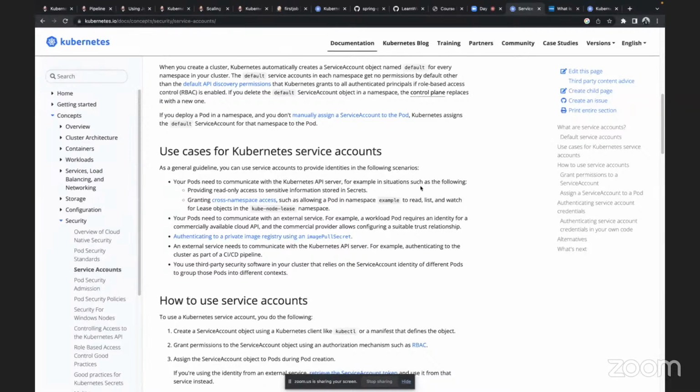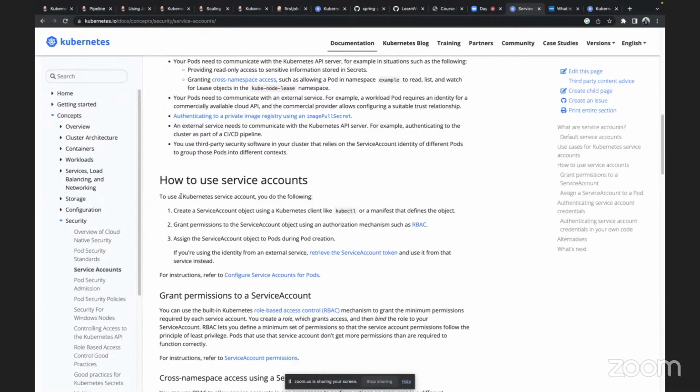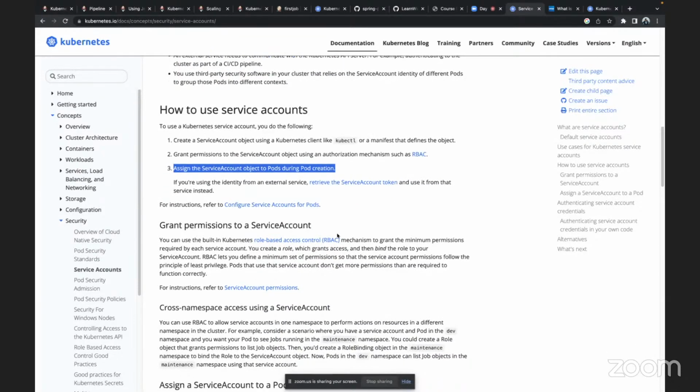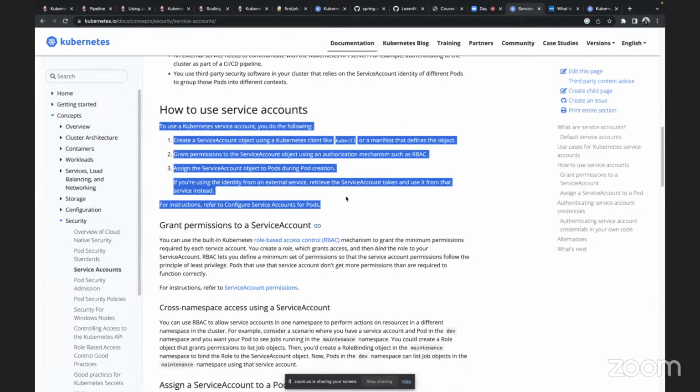Okay. So a use case for Kubernetes service accounts: your pod needs to communicate with the Kubernetes API server, for example, to provide read-only access to sensitive information stored in a secret. You provide the read-only access to sensitive information using a role or a cluster role. You will create a service account and add that service account to your pod. Here you can see how to use the service account: create a service account object using a kubectl command, grant permission to the service account object using the RBAC method, and assign that service account object to the pods during pod creation. So these are the three steps we need to follow to provide a service account to any pod.